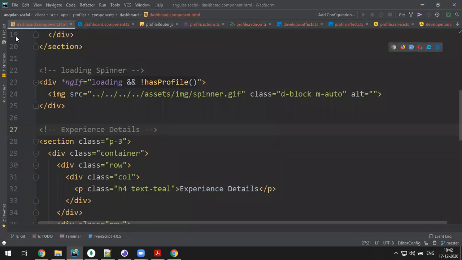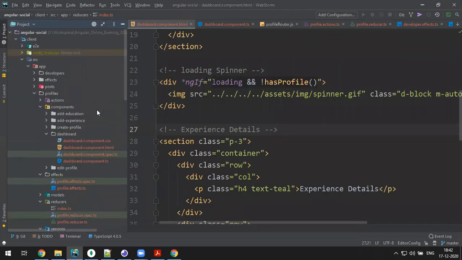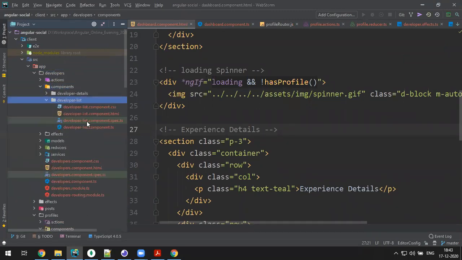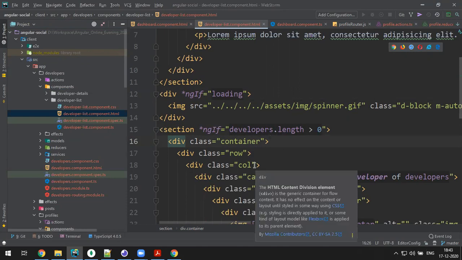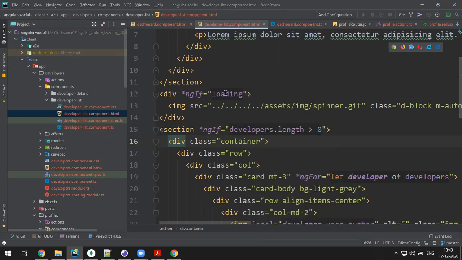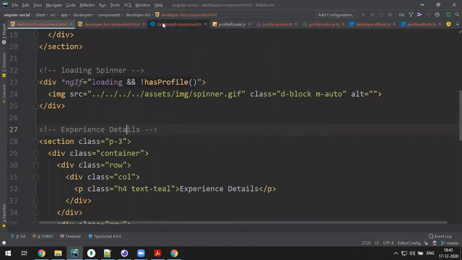One second. For developers, what we did in the developer component, developer list HTML, we just applied loading and length is greater than 0. Actually that should work. Loading will be true. It's supposed to work. Yeah, we'll see.